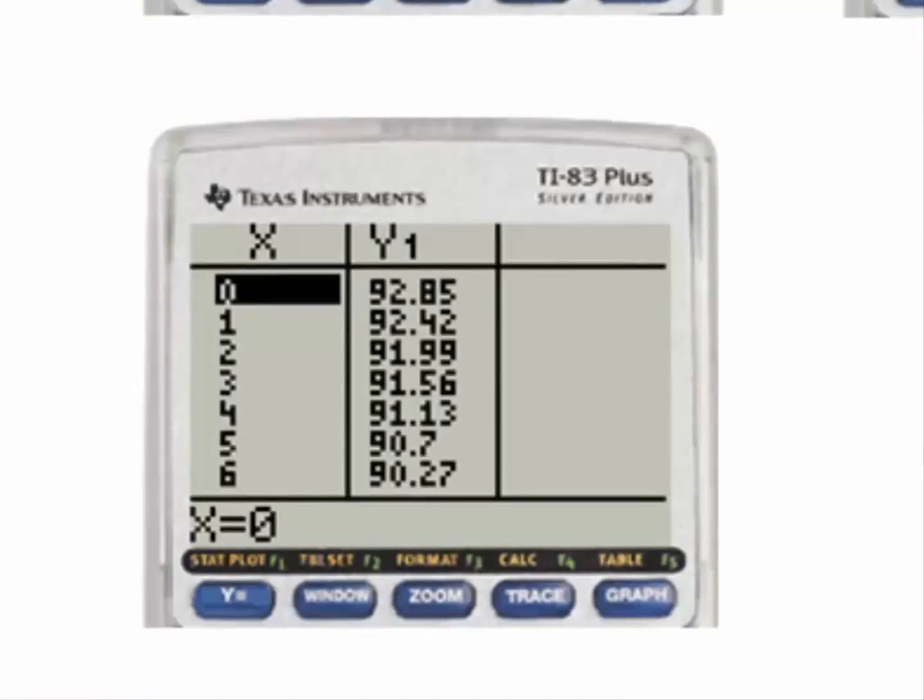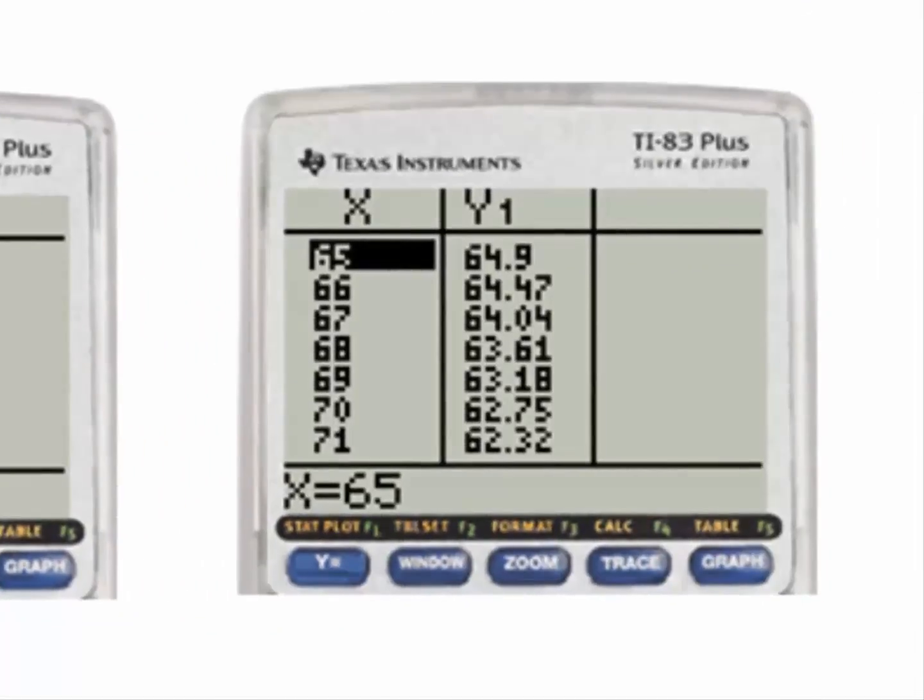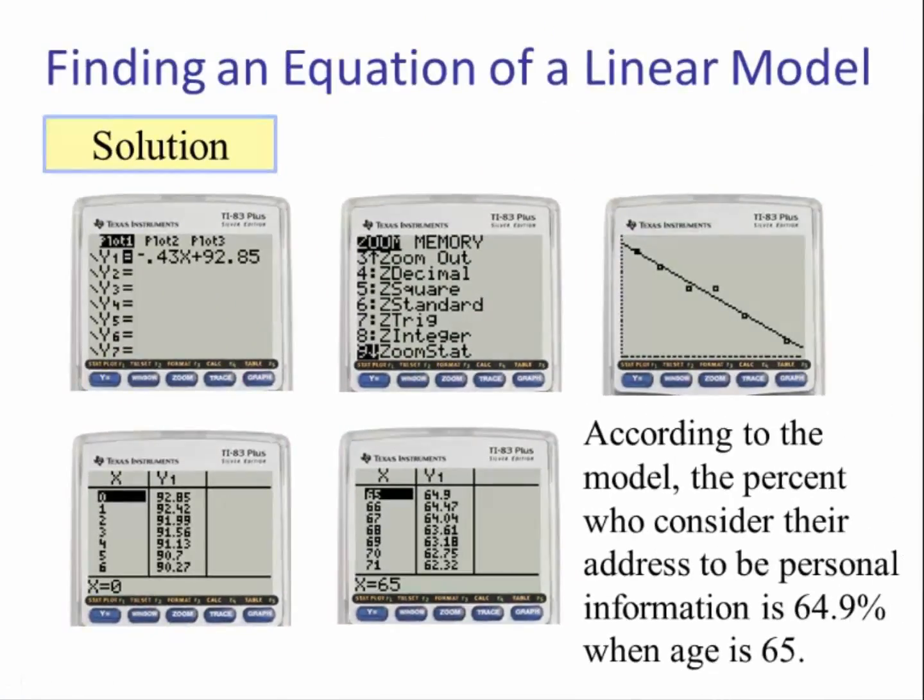So using the table feature, we want to predict when the age is 65. So we can type in 65 and hit enter, and we see that the corresponding y is 64.9. So for this problem we would say, according to the model, the percent who consider their home address to be personal information is 64.9% when the age is 65.